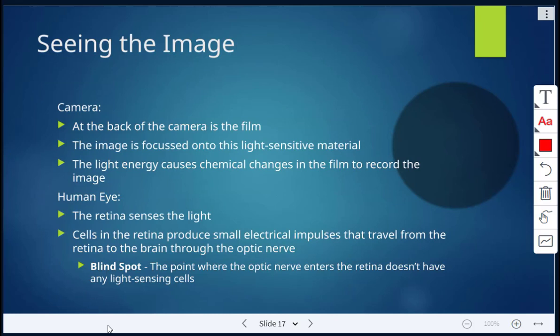Okay, so seeing the image next. When we're talking about a camera, at the back of the camera is the film. The image is focused onto that light-sensitive material, the film. The light energy will cause chemical changes in the film to record the image. So that's what happens in the camera. In the human eye, it's the retina at the back of the eyeball, which senses the light. And there are cells in the retina that produce small electrical impulses. Those will travel from the retina to the brain through the optic nerve.